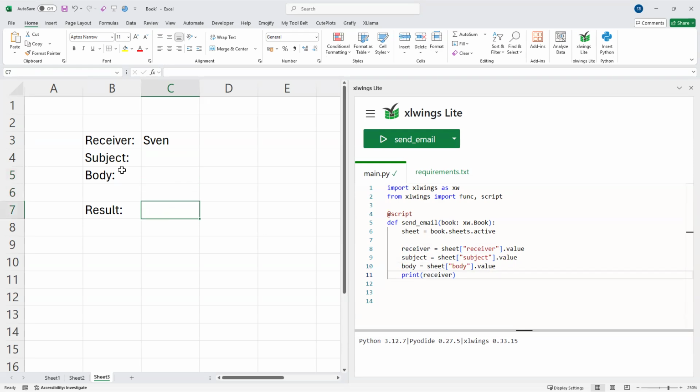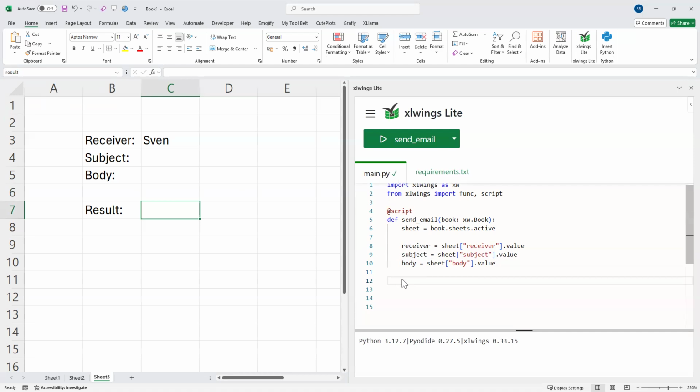And actually, I will also do it already for the result. We don't need it yet, but we will need it later. All right. With that, we have now 4 named ranges, which you can see in here. And now as a next step, what I want to do is take this input from Excel and send it to our automation tool.